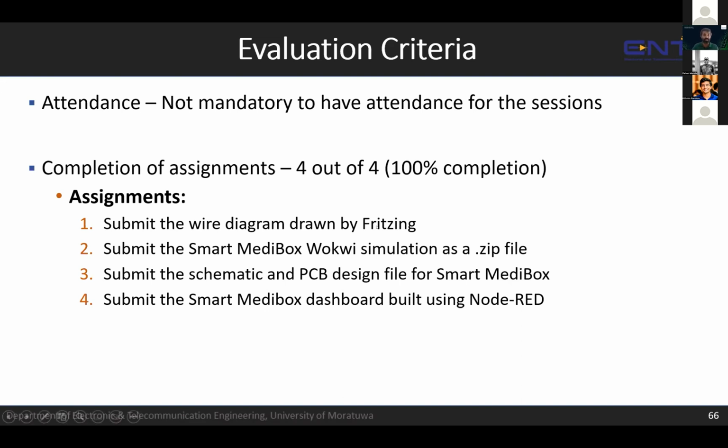The first assignment will be drawing a wire diagram with Fritzing. The second one will be simulating the functional components. So you have to turn in what you have done. Third one, the PCB design. And finally, the dashboard that you will develop with Node-RED.